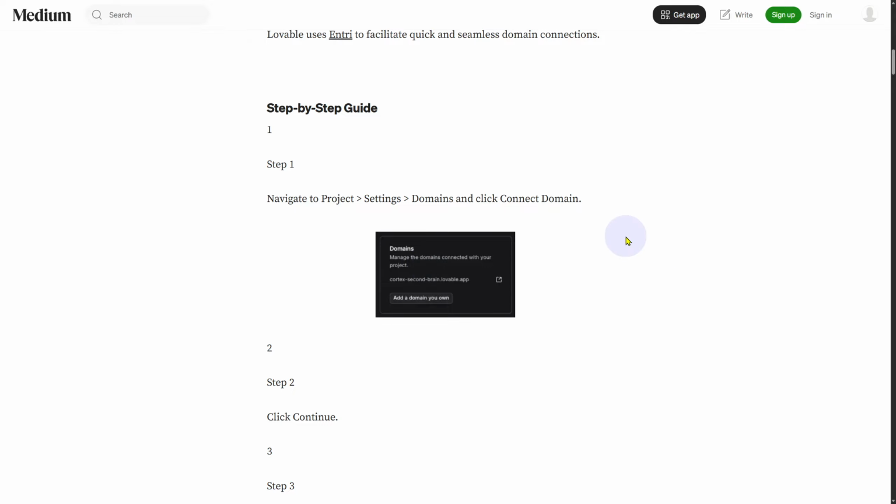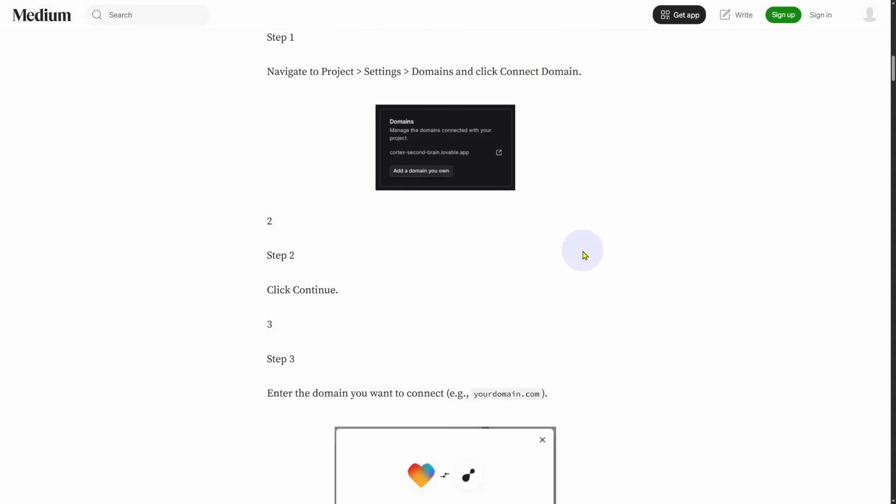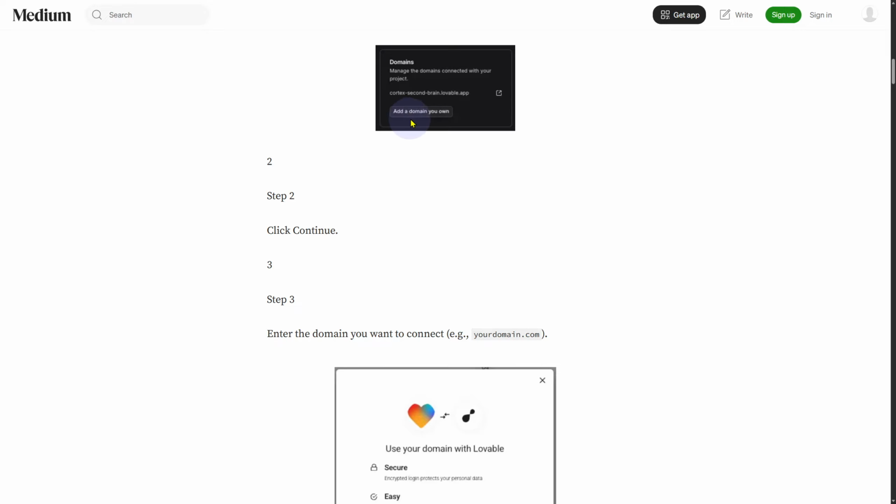So the very first thing you need to do is simply head over to your domain section, which looks something like this. If you cannot find it, you can head over to project settings and then domain. So click on domain and now it's time to click on add a domain you own.